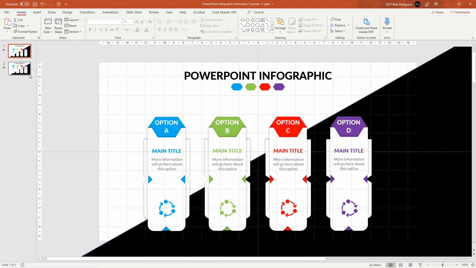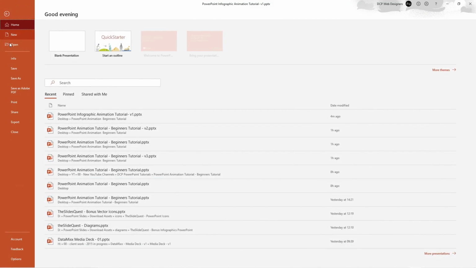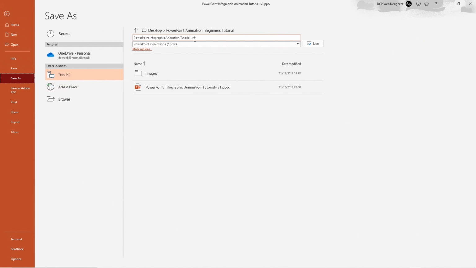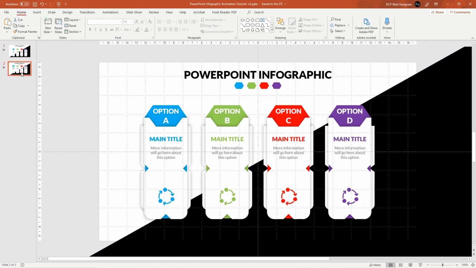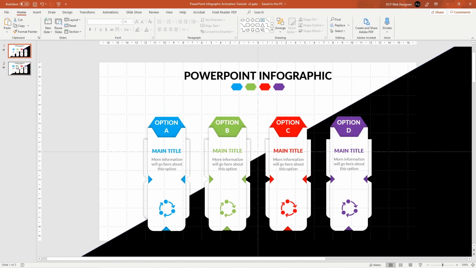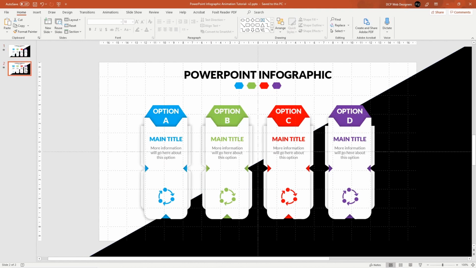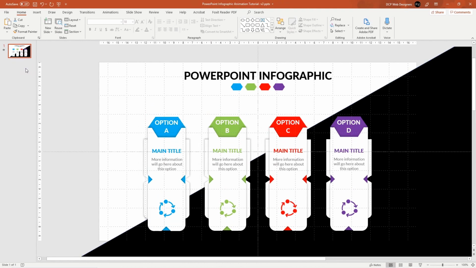So one thing that we can do is I'm going to go to File, Save As, and save this as version 2 because this is going to be a second version. So let's click Save, and on this second slide, this is the original one that I made and this is the new one that we have. So they're slightly different, but most of it's pretty much the same. I'm going to click on this second slide and delete it. So we've got the original slide that we just made today.